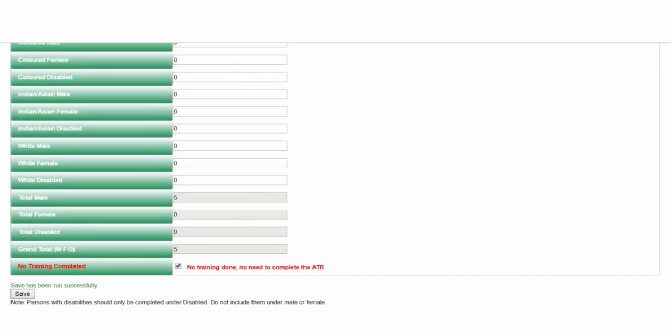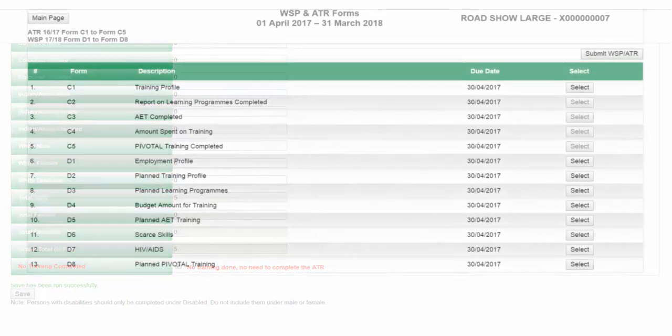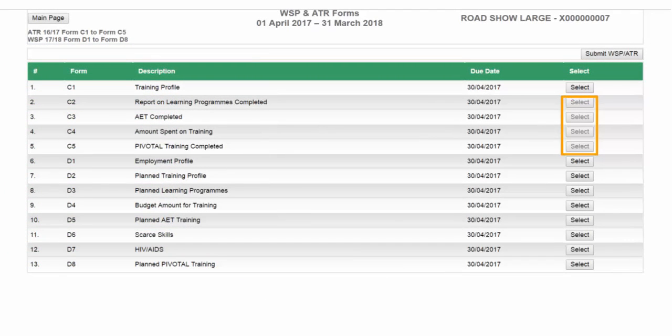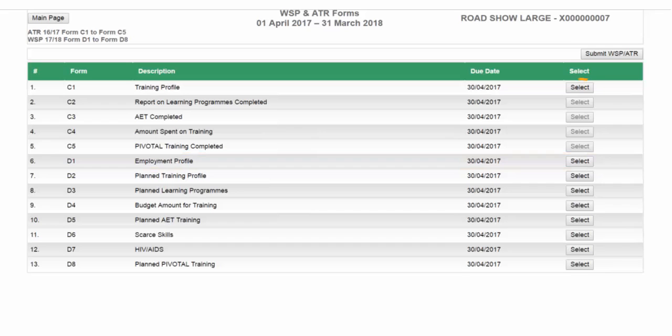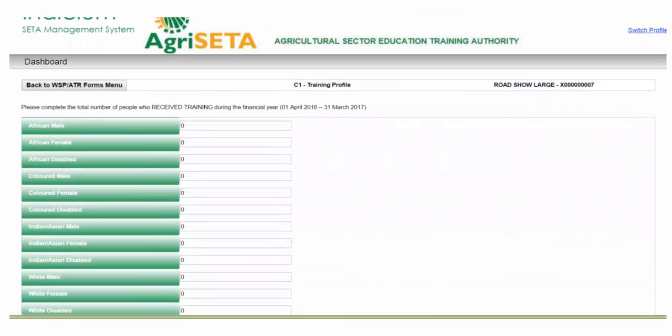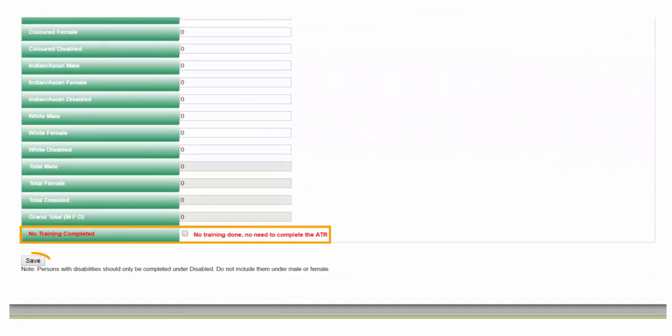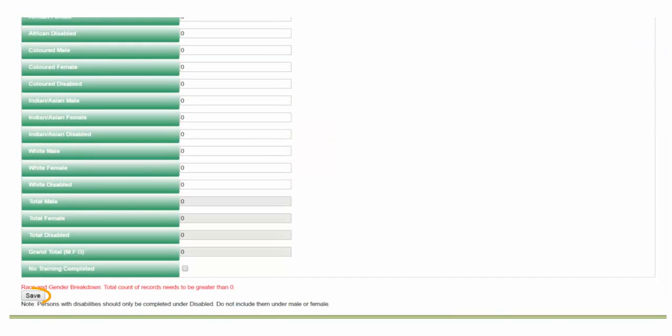The option is now available at C1 to tick the box if no training has been done. All sections of the Annual Training Report or ATR will be disabled, and the first section of the WSP will be available for completion. If training did happen, go back to C1, untick the block, press Save, and complete the rest of the ATR sections as normal.